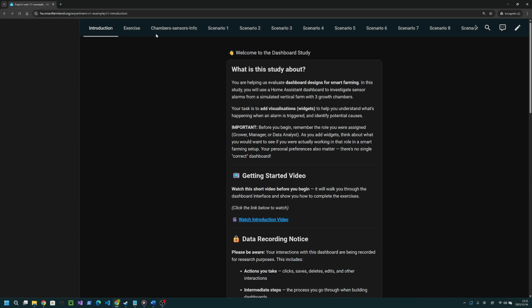Sorry, but there is one thing I missed before we jump to the exercise. Notice that we assign you some roles in the email. So make sure you follow your roles when you create your dashboard. Think about it as if you are actually working in one of these roles in a smart farming setup.